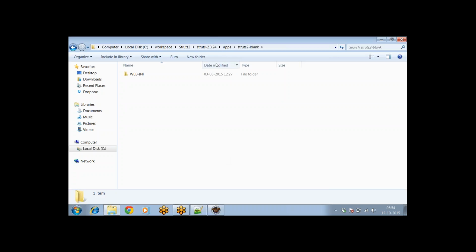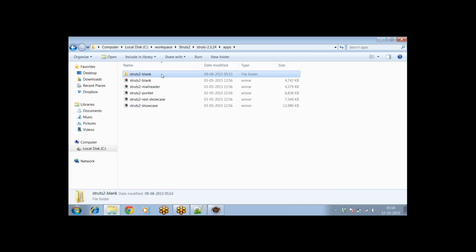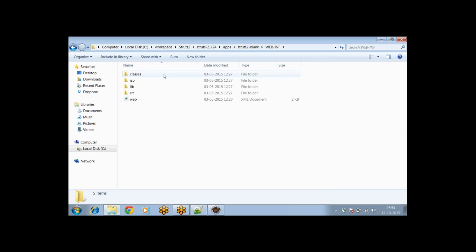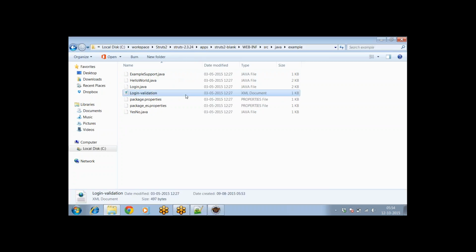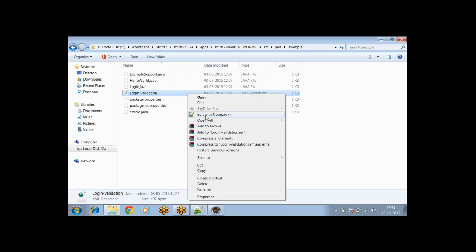So open the struts blank application. You see under the apps you have the struts blank. Open it, and you have the source folder. Open the source folder. You have Java folder. Under the Java folder you have examples. Under the examples you'll find this example file, login validation. So open this login validation file.